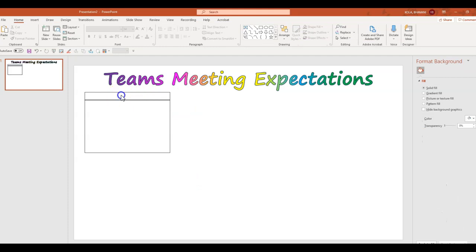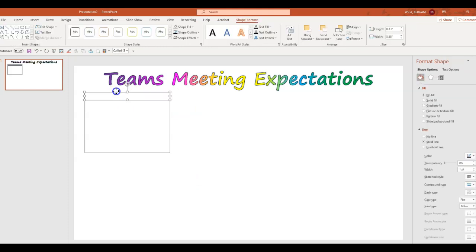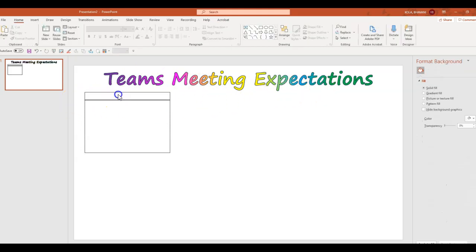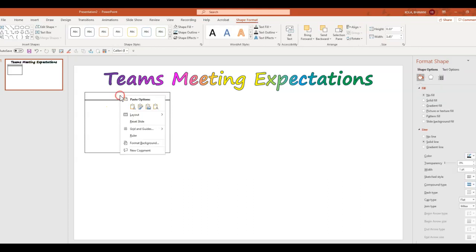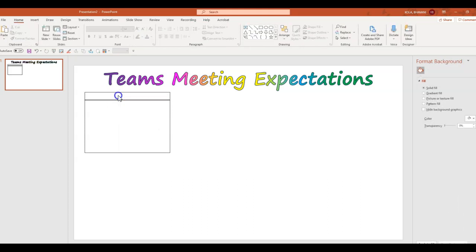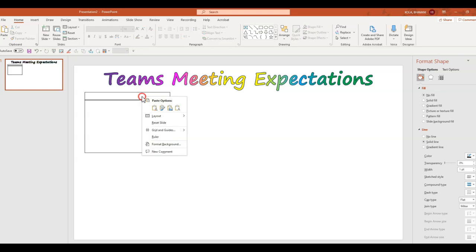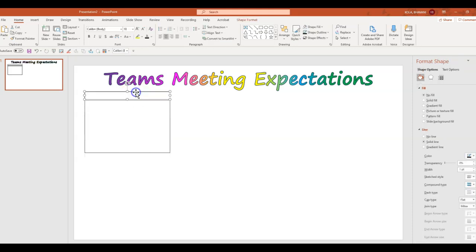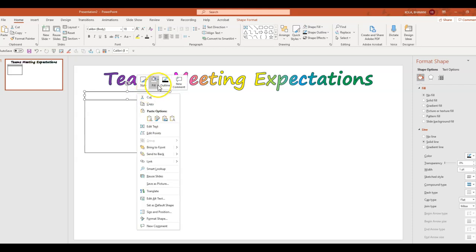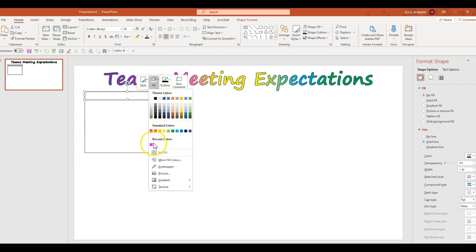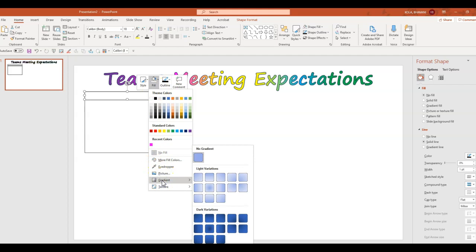But what I want to do here is use the same colors as the Teams meeting expectations colors and use the same gradient here. So I'm going to pick this little rectangle, right click, and let me see, did I pick it? Yeah, right click. No, it's actually moving. There you go. I'm just going to move it up a little bit so it's easy. Right click and fill. I'm going to pick a gradient, and I am going to pick linear diagonal.